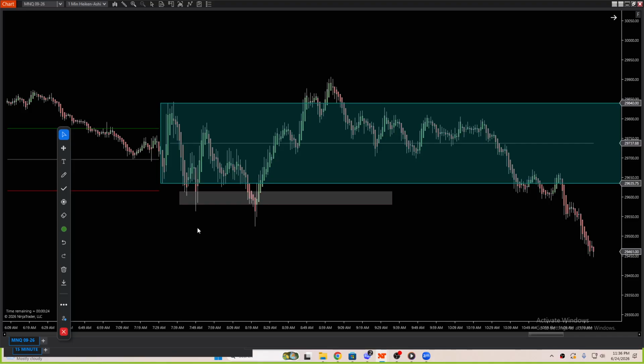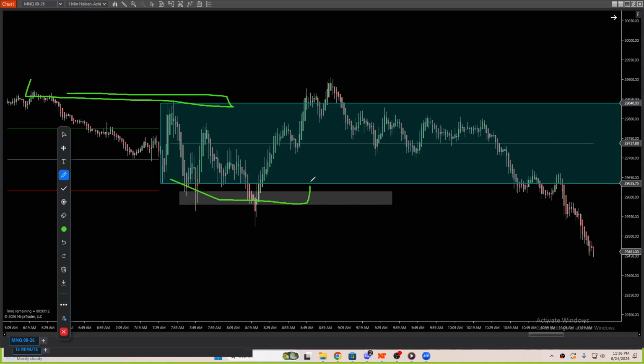I took the short today out of the... I wasn't trading the ORB, but you could trade it out of the top of the ORB down to the bottom. You guys know that this is supply up here. This is demand down here.